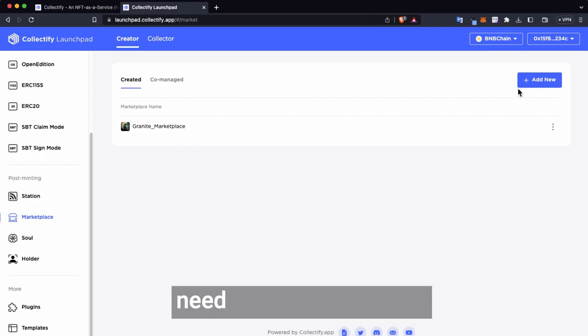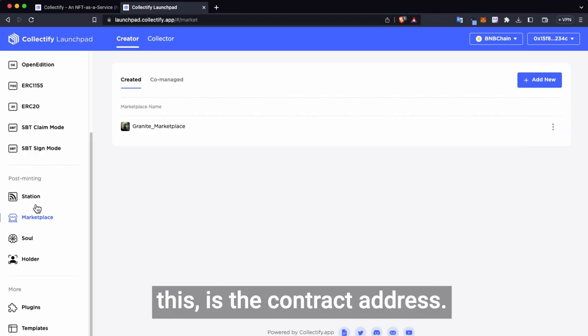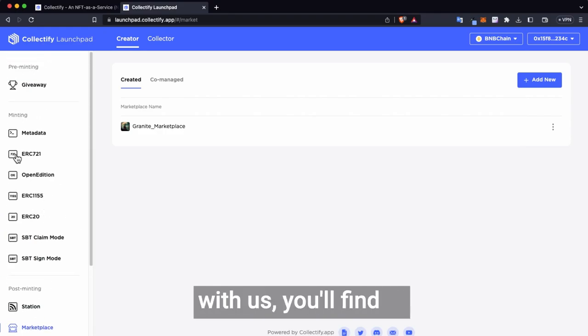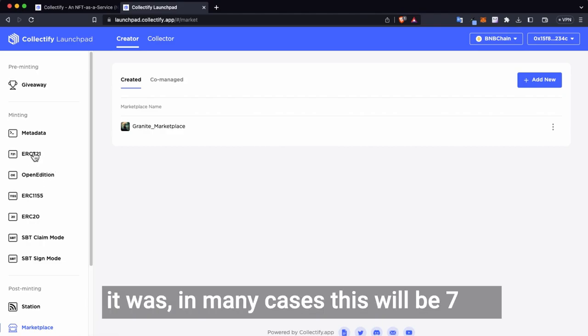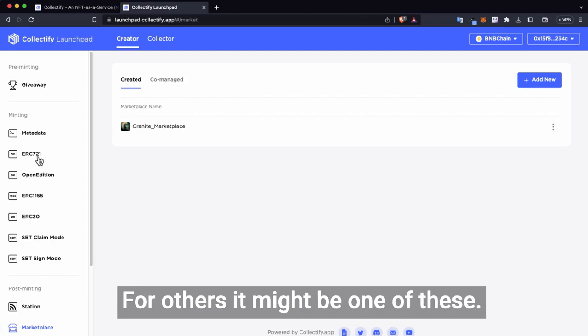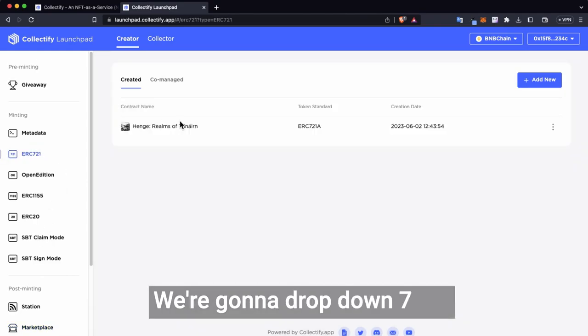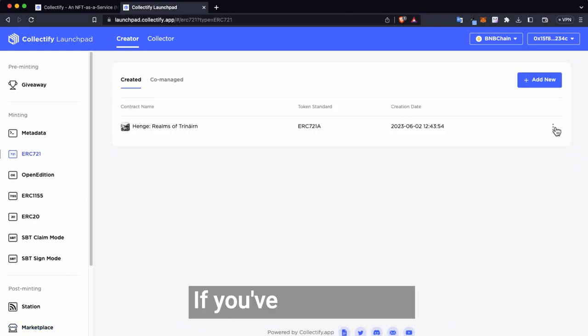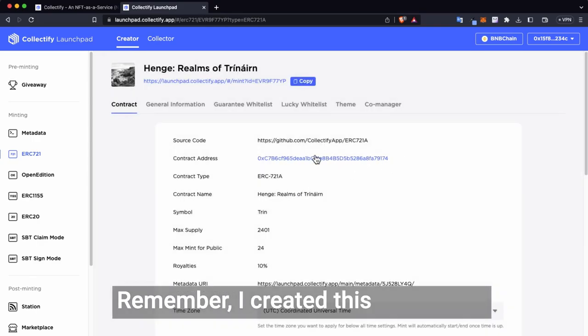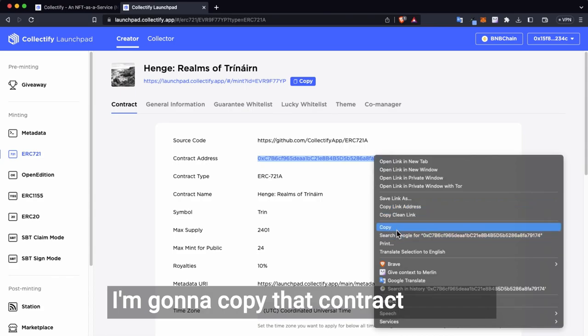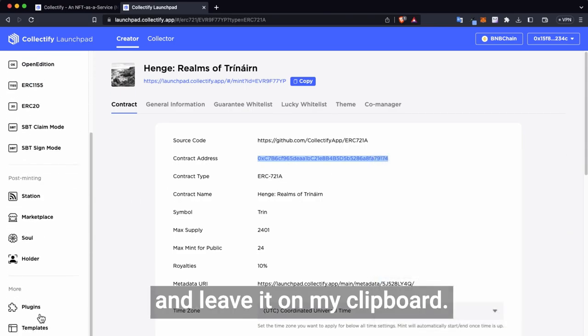The first thing you're going to need before you even do this is the contract address. If you've minted that with us, you'll find it in the section of the contract type that it was. In many cases, this will be 721. For others, it might be one of these. We're going to drop down 721. If you've watched our previous videos, you will see it. Remember, I created this thing here. I'm going to copy that contract address and leave it on my clipboard.